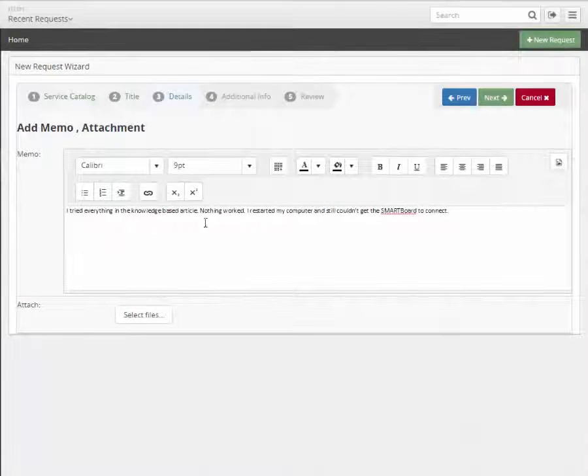Now I just added these details, and the more details that you add, the better. For instance, I tried everything in the knowledge base article, nothing worked. I restarted my computer and still couldn't get the Smartboard to connect. And at that point, at least your local site tech will know exactly what you've done. The more details, the better.